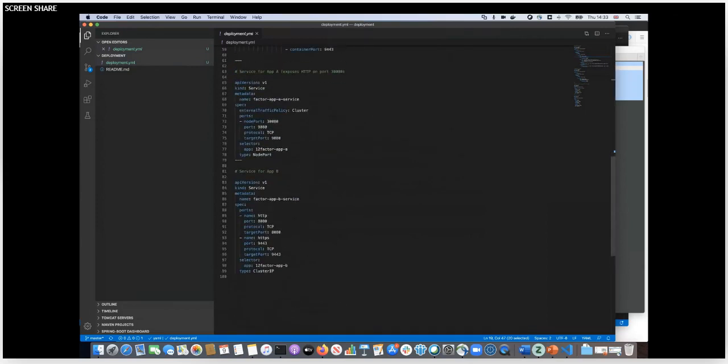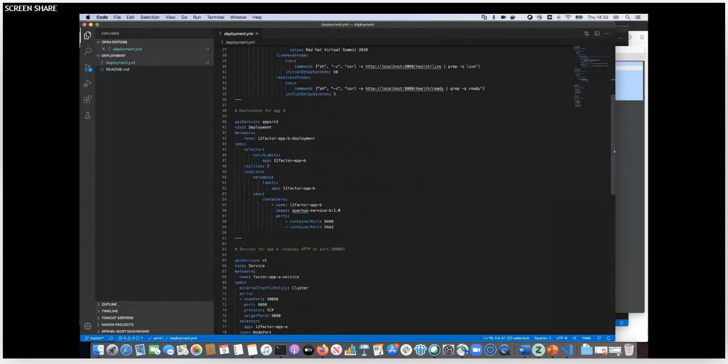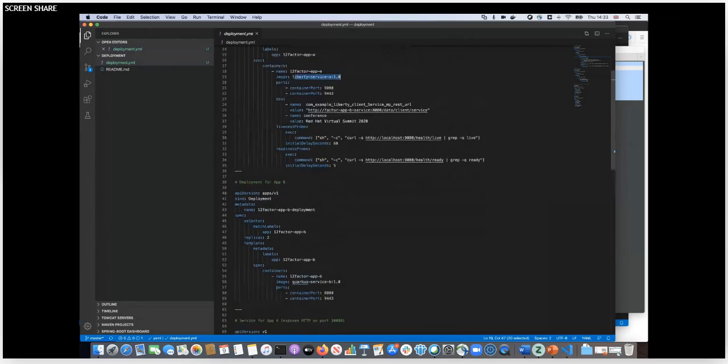exposed like HTTP by a node port 380. Service B uses cluster IP, so it's the service name factor app B service, and it's on port 8080. So the beauty is I didn't hard code the port and the host, and in my Kubernetes deployment YAML file, I can see the backend, service B, actually now lives in the factor app B service 8080. So in this case, my service directly calls this backend.